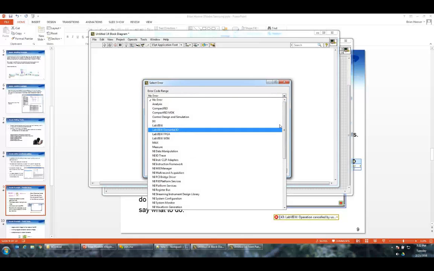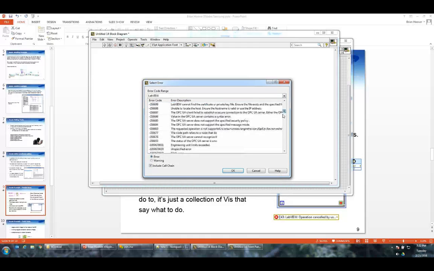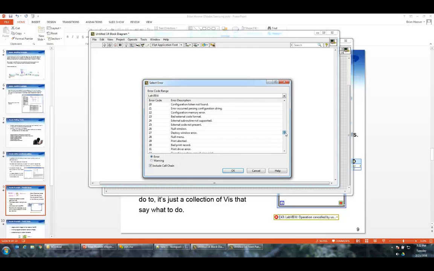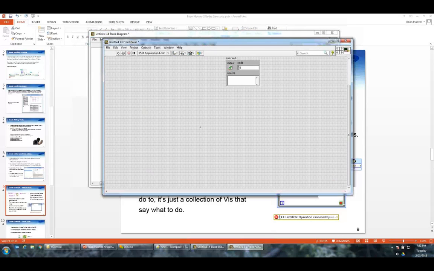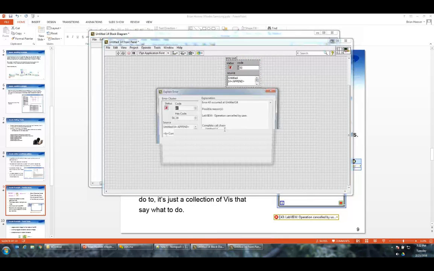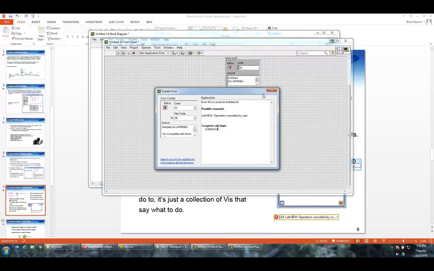So how about under the LabVIEW codes, we're probably familiar with a lot of these low ones. How about operator canceled, 43. One of my favorites. So here's error 43, and if we run the VI, what do you know? We get error 43, and it's got a status code of true, and here's some description, which is the call chain to get to this VI.